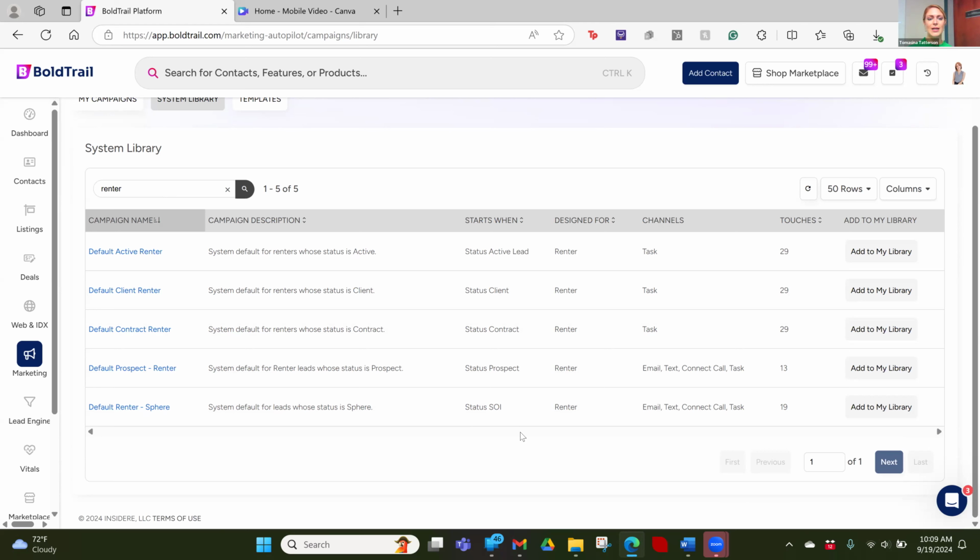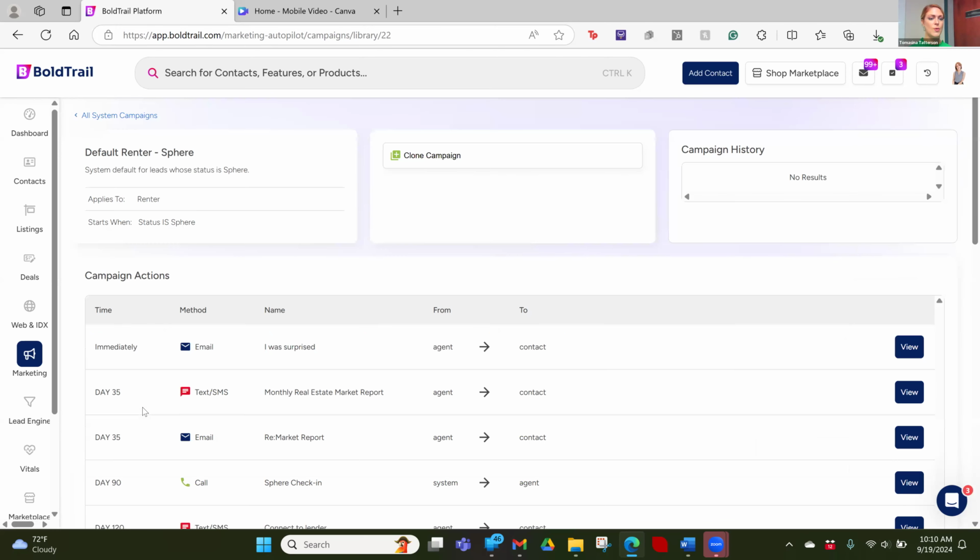So even though it kind of looks like maybe they're all about the same, you can see the triggers are different. And if you read the campaign description, this one says client, contract, prospect, sphere, active. So maybe you know a renter friend of yours who you're kind of talking to about starting a home search. They're a friend of yours and you want to see if that would be something they can consider. Maybe we try this one. So let's click into it and see what it says.